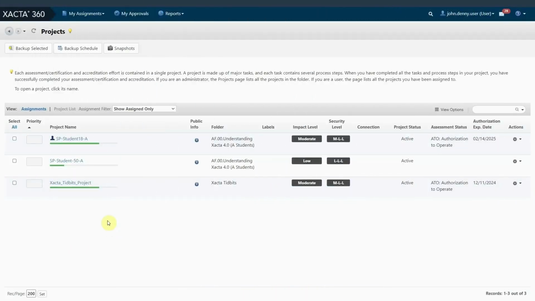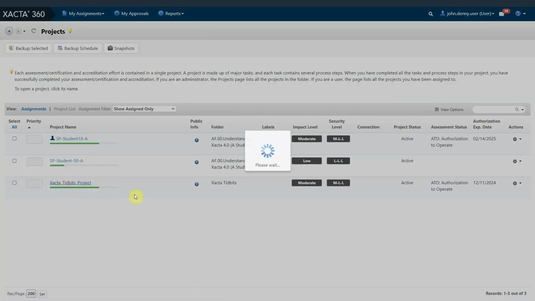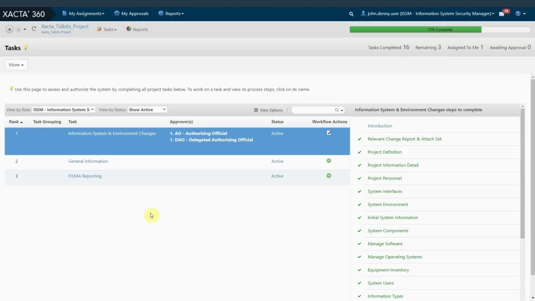Inside of Xacta 360, I'm presented with my projects. For this particular explanation of where to place the documents inside of our memorandum inside Xacta, we're just going to use our Xacta Tidbits project. Inside of my Xacta Tidbits project, I'm presented with my different major tasks. In this particular situation, my active task is actually information system and environment changes, or in the AFIC, we like to call this continuous monitoring.